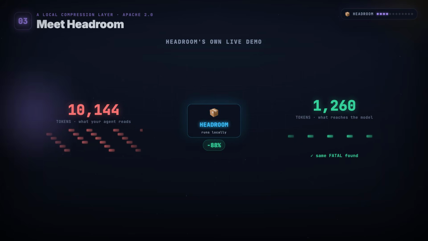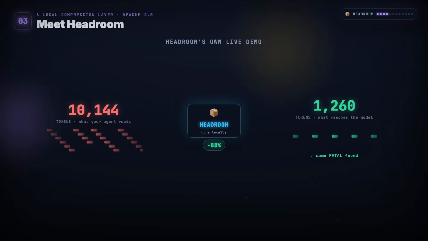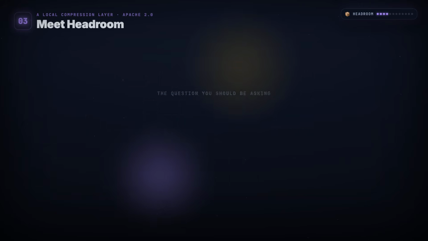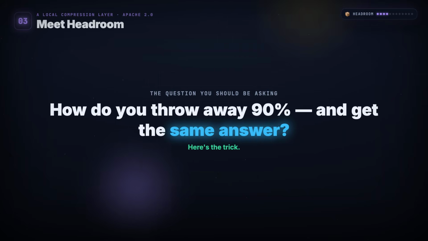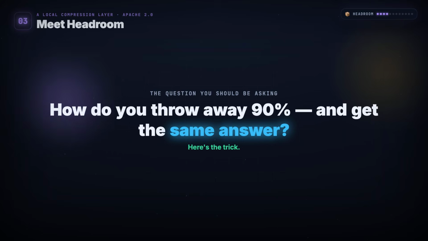In its own live demo, a tool output of 10,144 tokens becomes 1,260. And the agent still finds the exact same fatal error. That's an 88% cut with zero loss. Now, the obvious question, the one you should be asking, is how on earth do you throw away 90% of the text and still get the same answer?